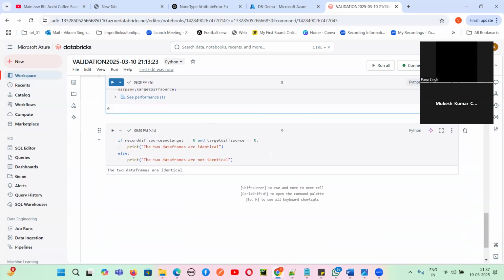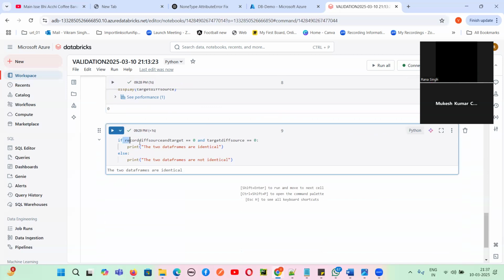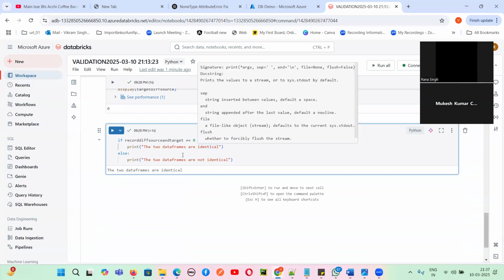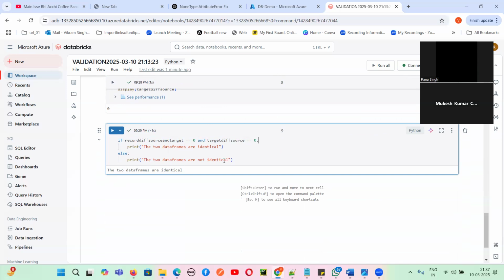Now if I check the differences, what I have written is: if the record count of source minus target equals 0 and the target minus source equals 0, print the two data frames are identical, else the two data frames are not identical. If I execute this, I get the output: two data frames are identical. That means there is no difference, and the record counts match.